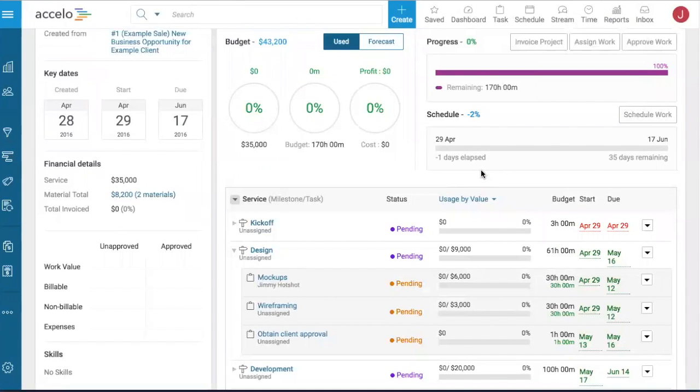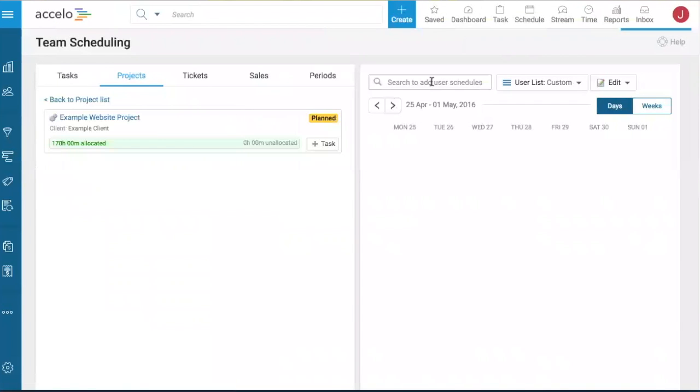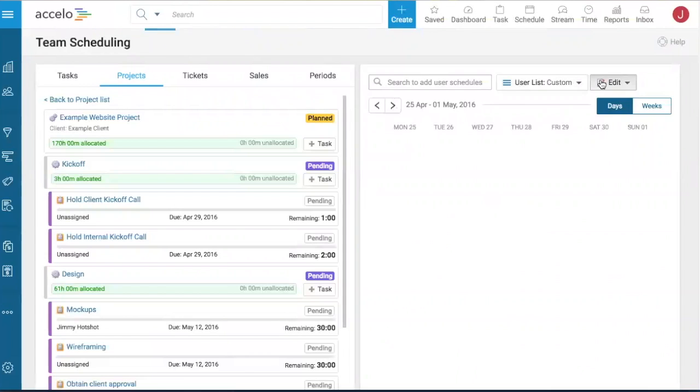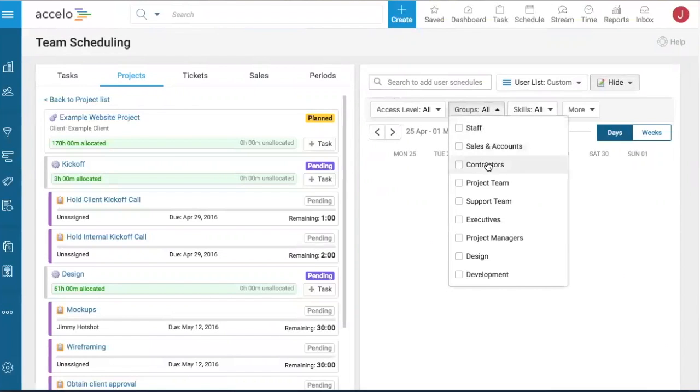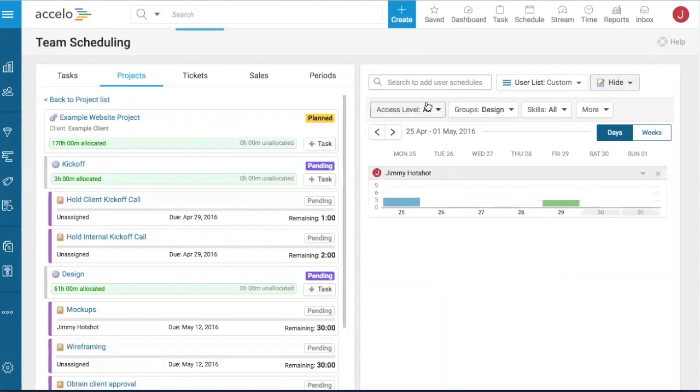Another way to assign out or schedule work would be through our team scheduling function. So let's take a look at that. On the right, just like pulling different user groups from the utilization dashboard, I'm able to look at my design team versus my development team. And since it's design, let's pull them up. And it looks like Jimmy's not in a specific group yet, which means I can pull him manually.